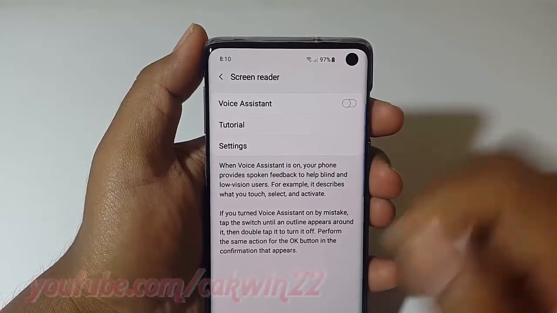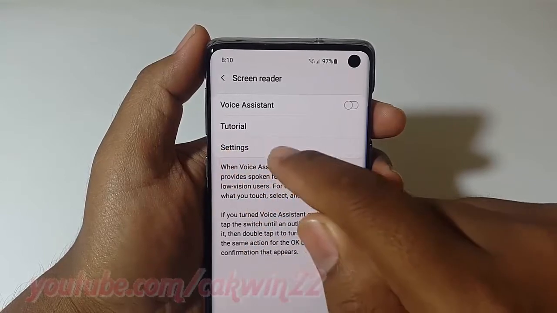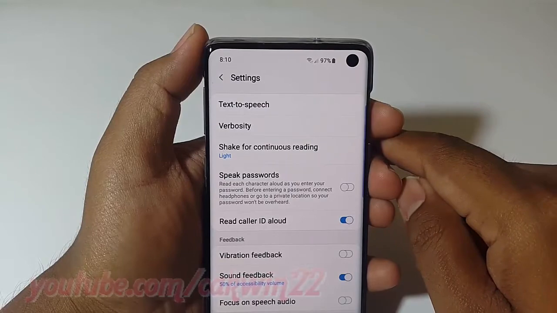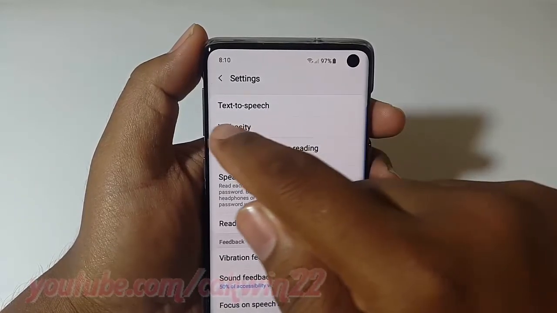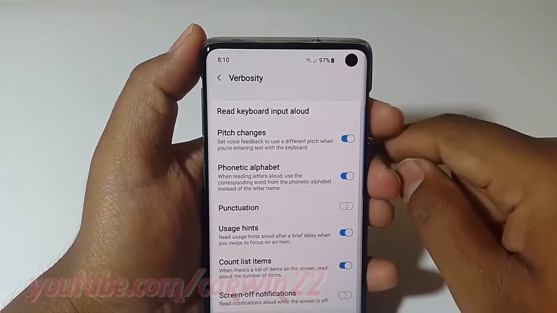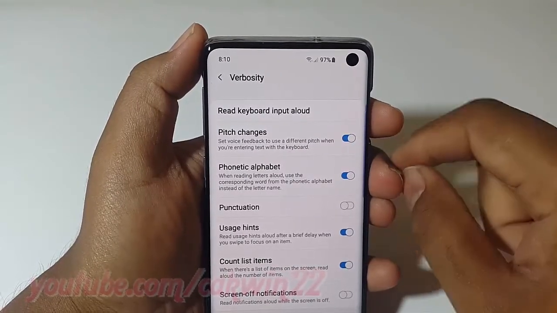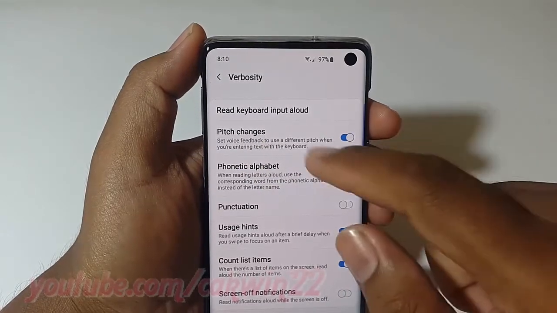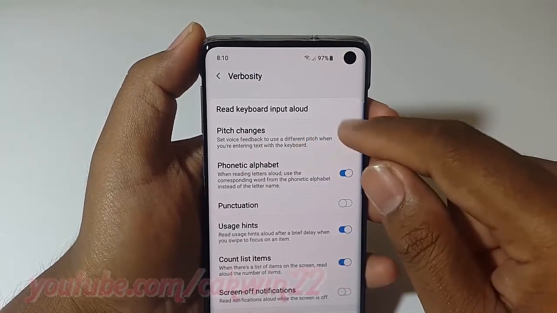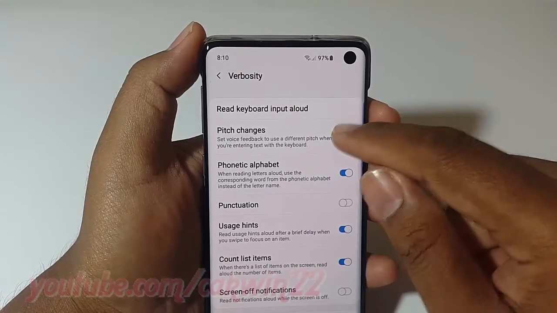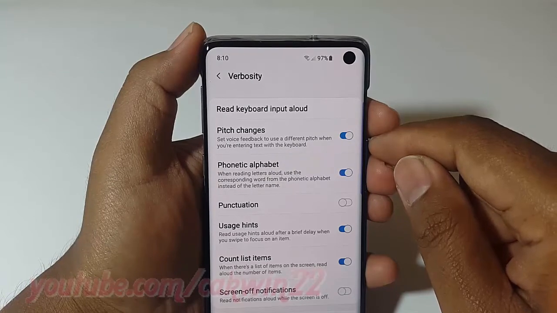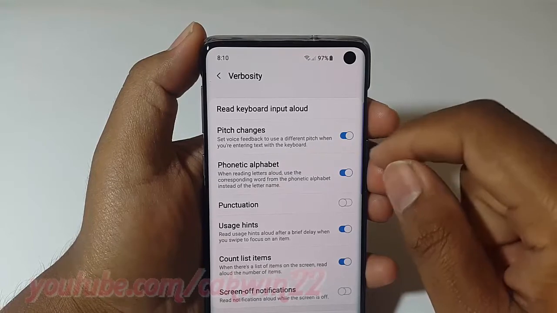Tap Settings. Tap Verbosity. Tap Pitch Change switch until blue to enable or tap until gray to disable. Set voice feedback to use a different pitch when you are entering text with the keyboard.